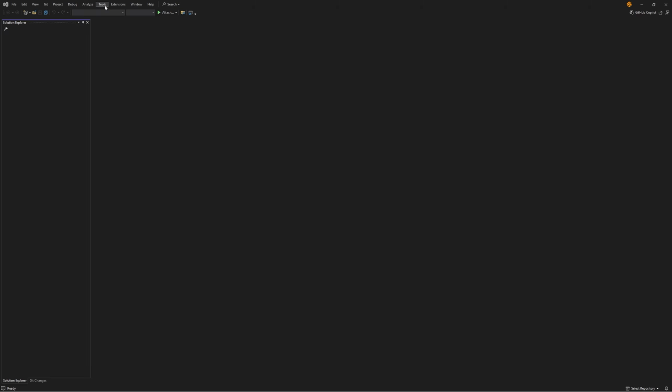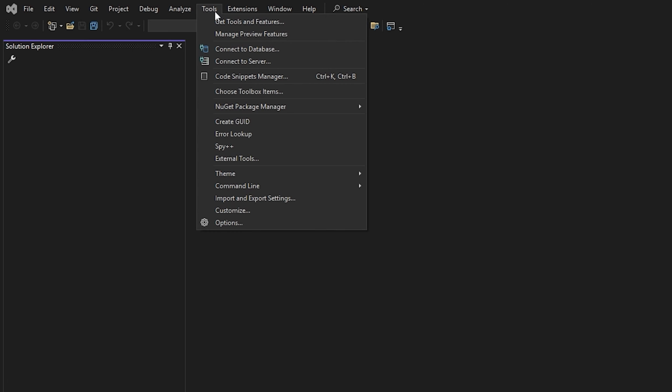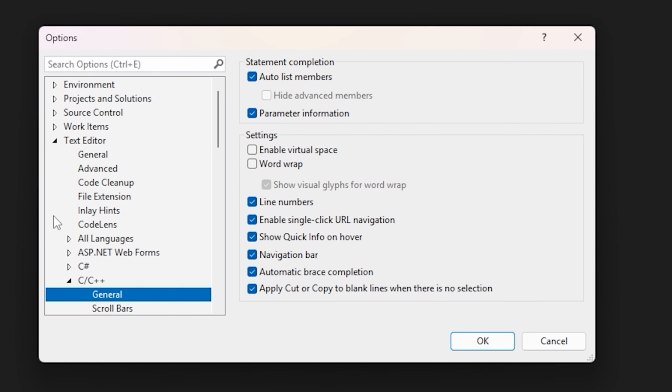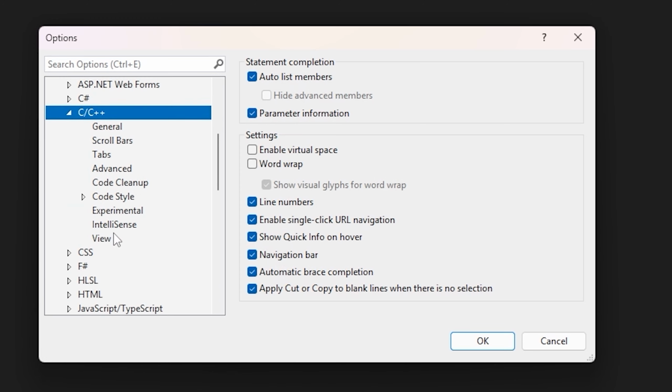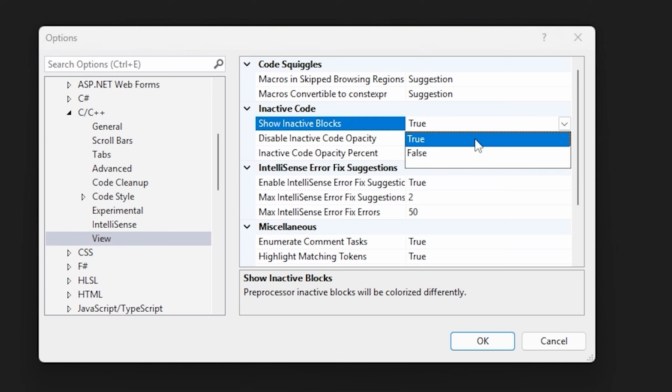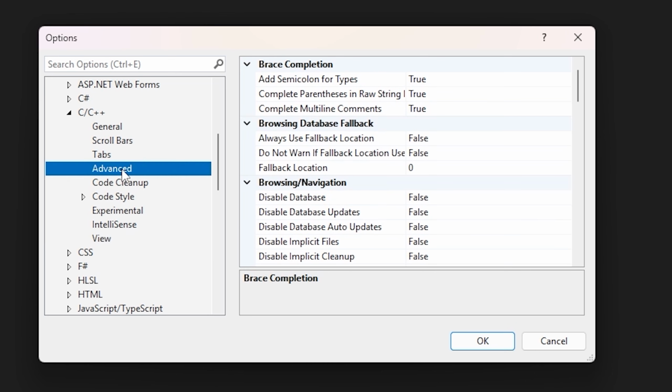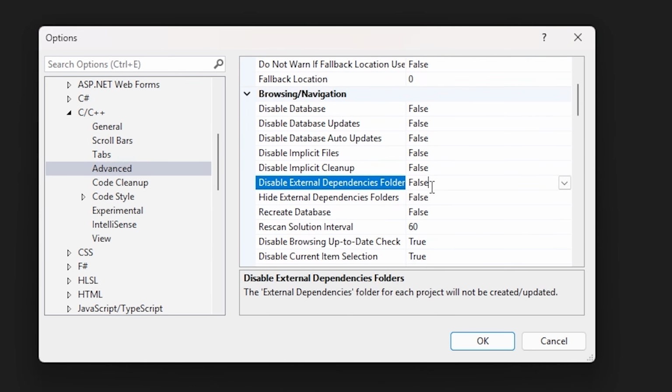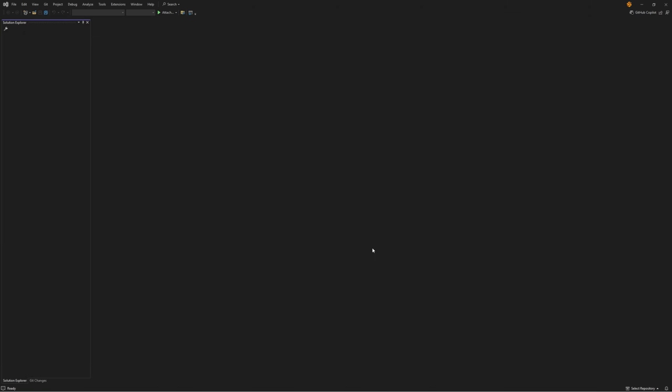Finally, there are only a few more small settings to change to enhance your experience. Go to Tools, then Options, then Text Editor, then C/C++, then View, and set Show Inactive Blocks to False. Finally, in Tools, Options, Text Editor, C++ Advanced, find and set Disable External Dependencies folders to True. This will prevent unnecessary clutter as Unreal Engine makes heavy use of many external dependencies and inactive code blocks that are not important for you as a game dev. At this point, you should have Visual Studio installed, signed in with GitHub, and configured for UE development.